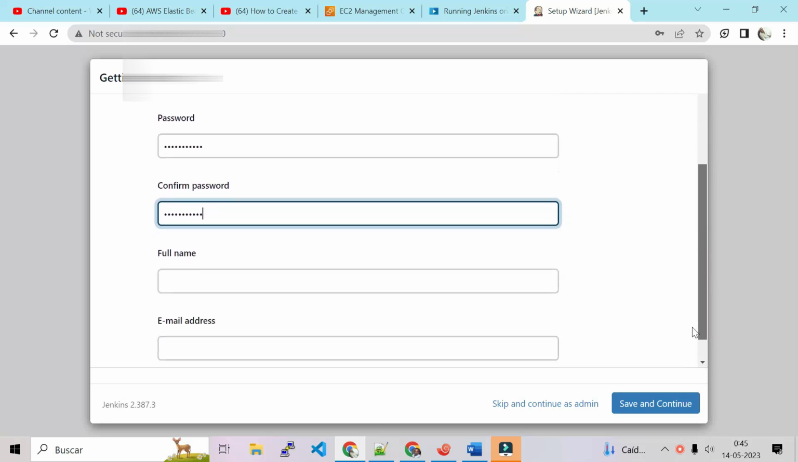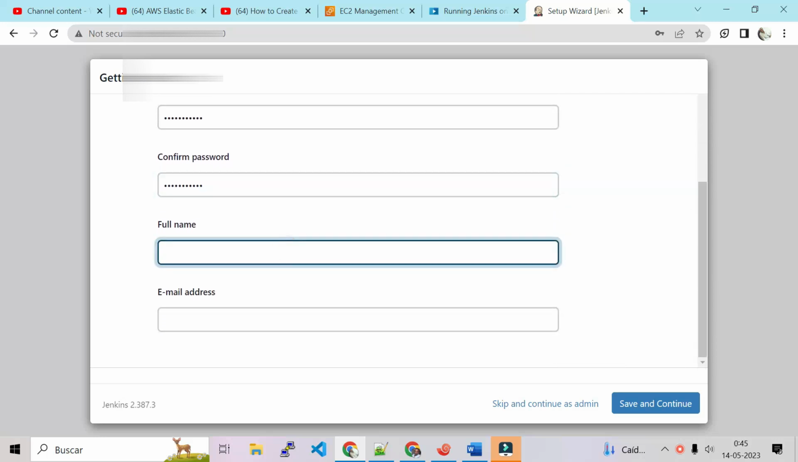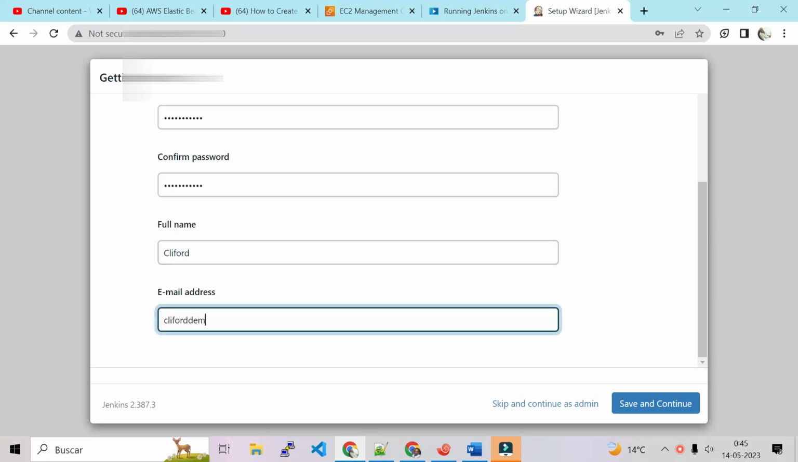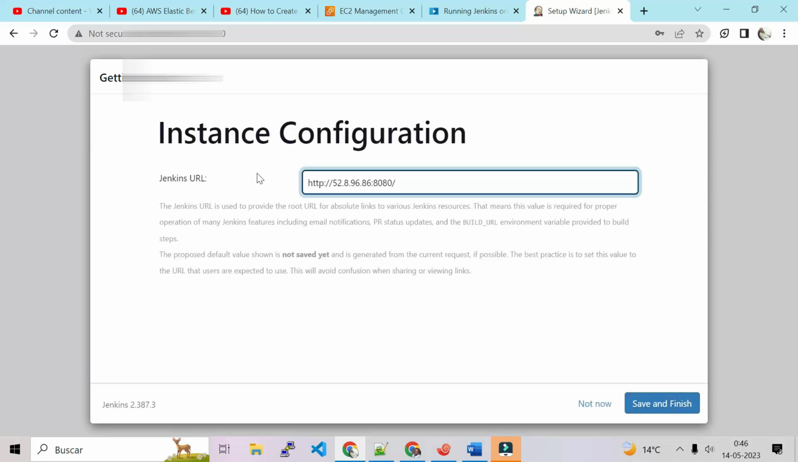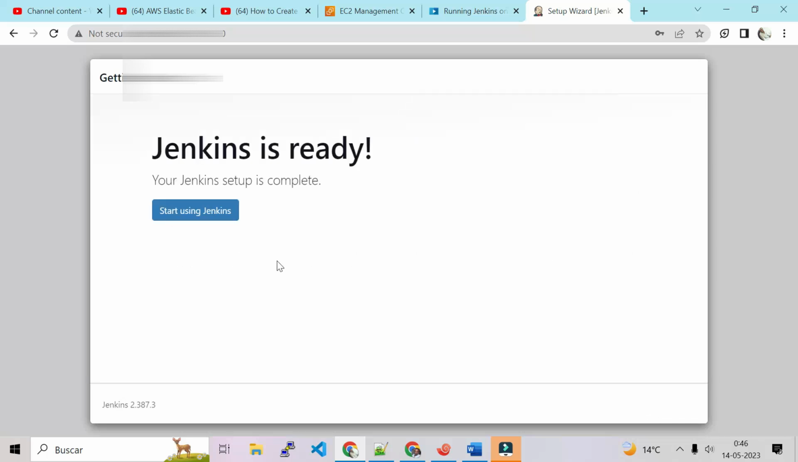Do we have anything else to put? Clifford, and we save and continue. Okay, so it asks for the Jenkins configuration. So this is our Jenkins URL. We can save and finish. There we go. Jenkins is ready. Let's start using Jenkins.